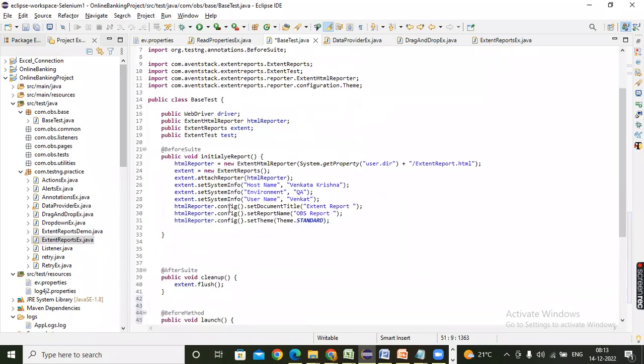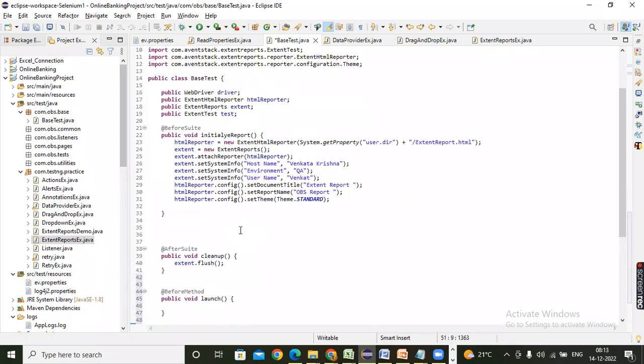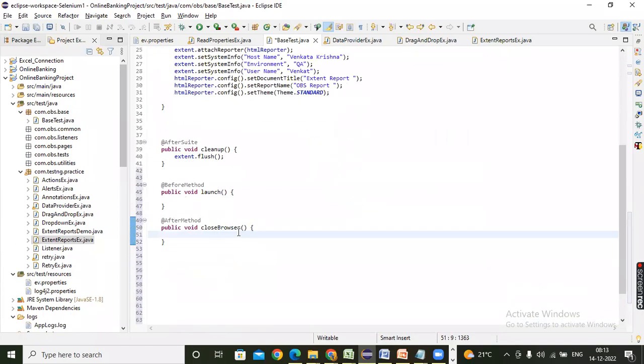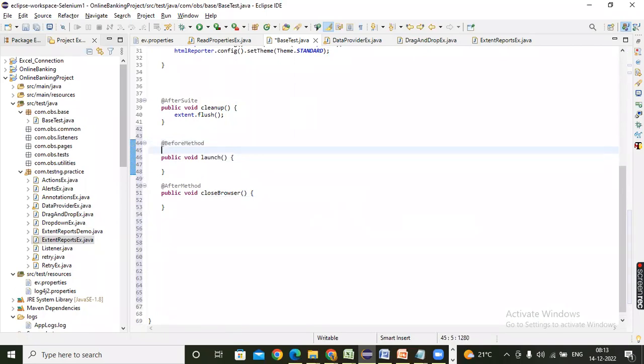Yeah, this framework part yesterday we have seen, you remember? So next, BeforeMethod and AfterMethod. If you remember at the rate Parameters, why do we need to use at the rate Parameters?